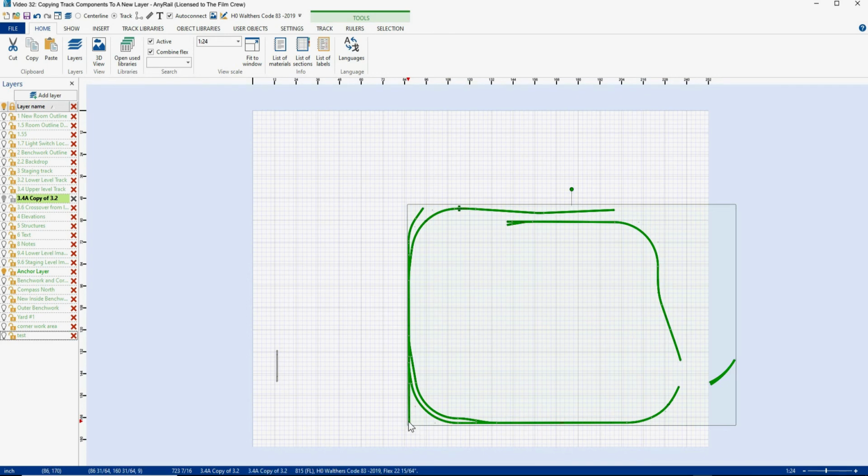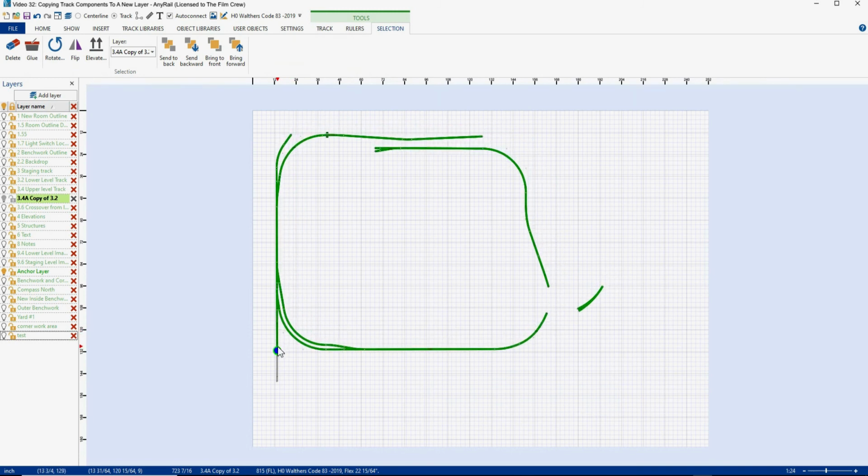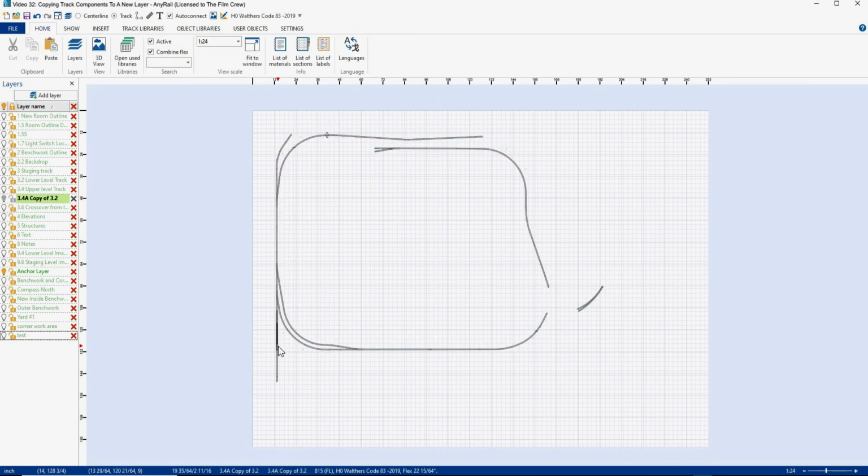Now I'm going to come down here and grab this piece. This is where we connected it. I'm going to move the whole thing over here and let it connect up just like that. Now I can come over here and turn on the original layer. Did you see it? It just got a little more bold there.